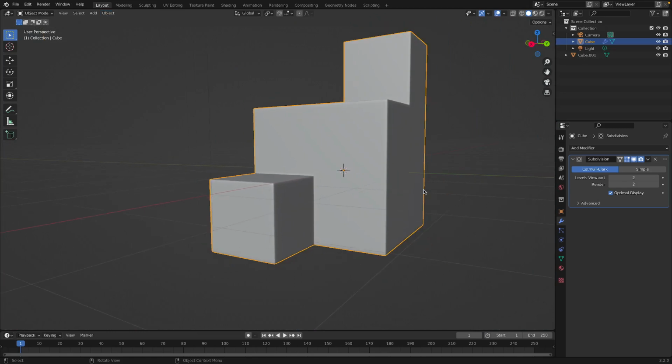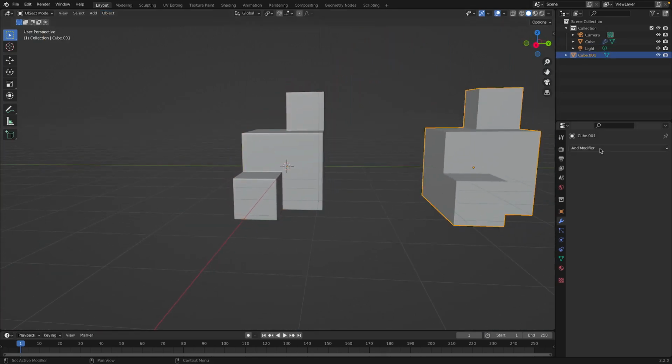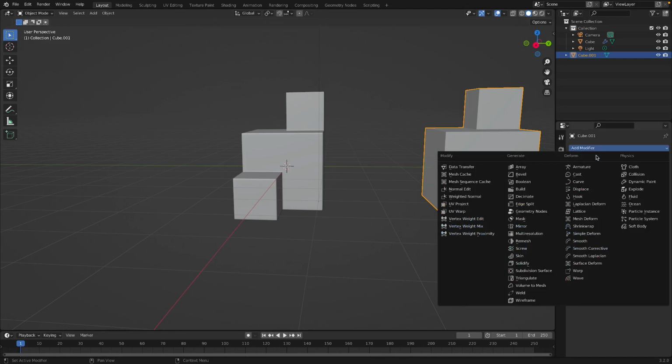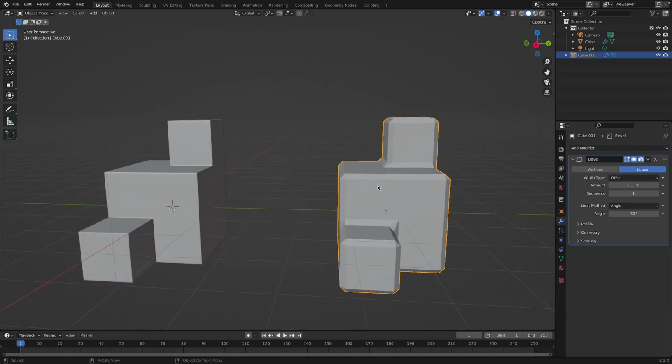So that looks good. Now, what is the other way we can do it? Well, I'm going to click on this. I'm going to click Add Modifier. And now I'm going to click on Bevel. Bevel is... can never find it. Ah, here it is. It's second from the top. And so that is selected.